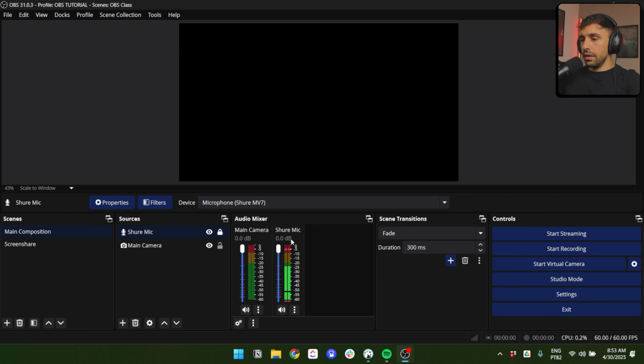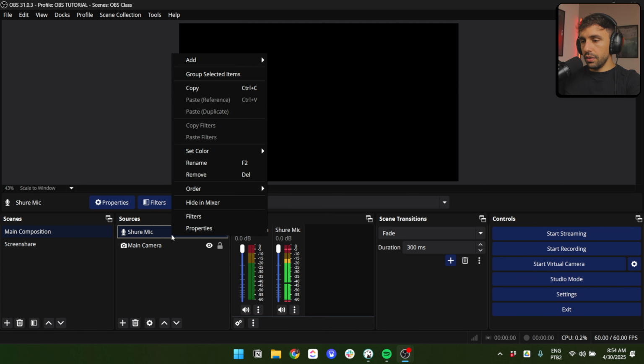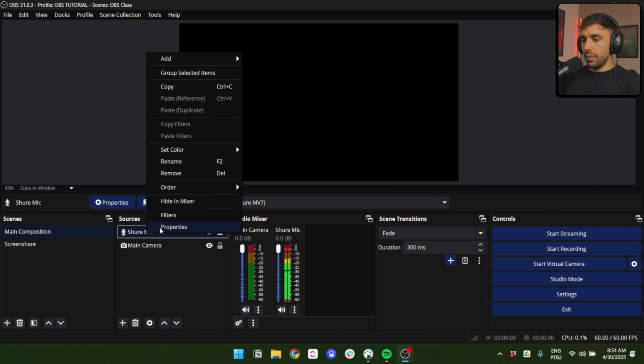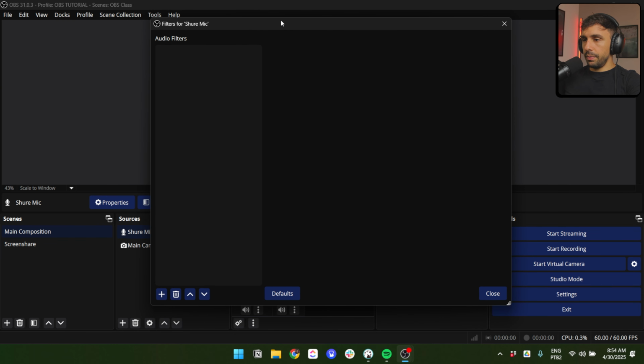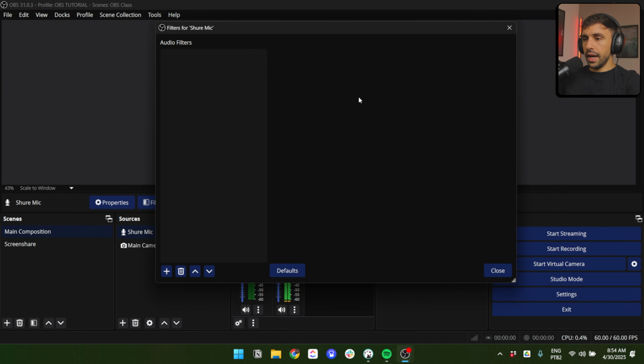And then you choose which microphone you want to record with. For me, it's going to be the Shure mic. Then you click on the right button and select filters. Inside filters, your panel should look like this, without anything.